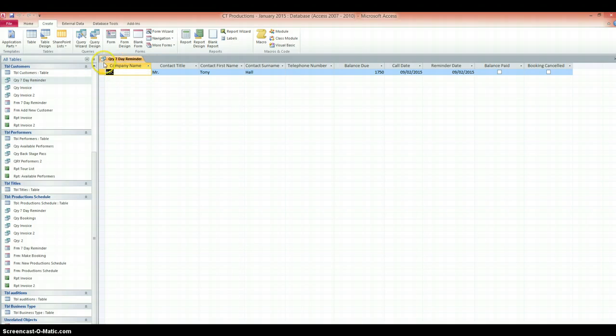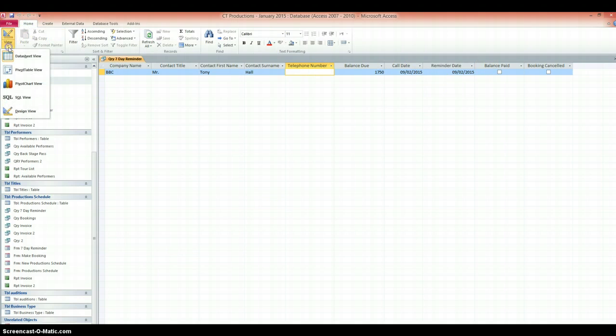Now this time when I run the query, we should see that record appear. Yes, there it is. So I can see the BBC. The title, Tony Hall, we haven't got a telephone number in there, but the balance due and the call date is today. So that's how the query works. So let's go into design view and see how we build it.